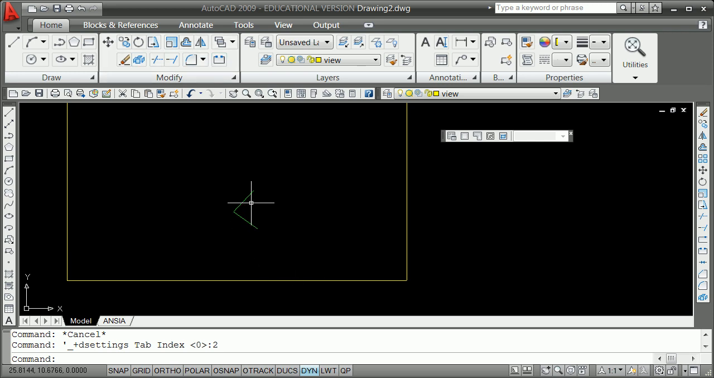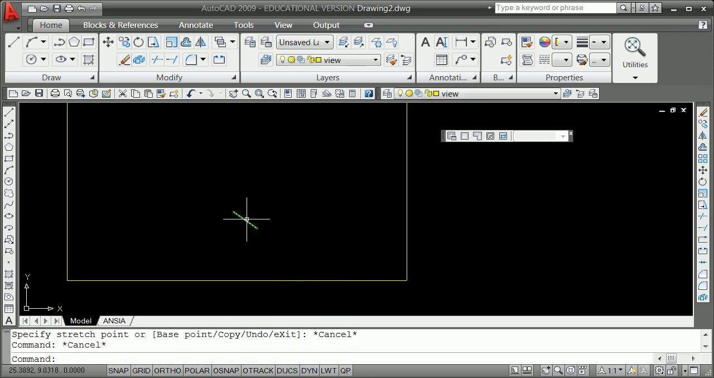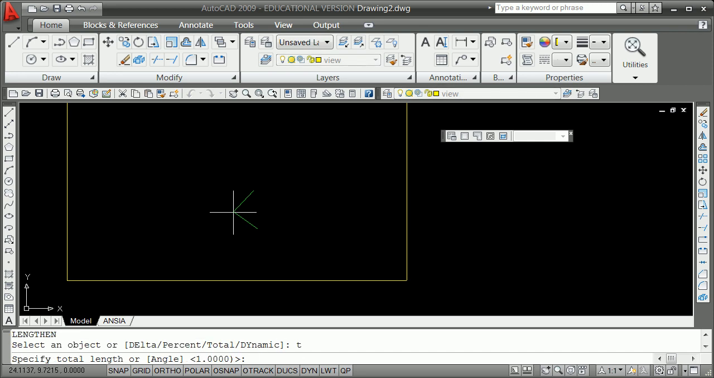So I'm going to go ahead, click, right click, erase, and here we go. Left click, I got the dynamic on. It's wigging me out. Left click, spacebar, spacebar, C for copy, 85, escape. LEN for lengthen, total for length 3.09, grab the end, push it forward.